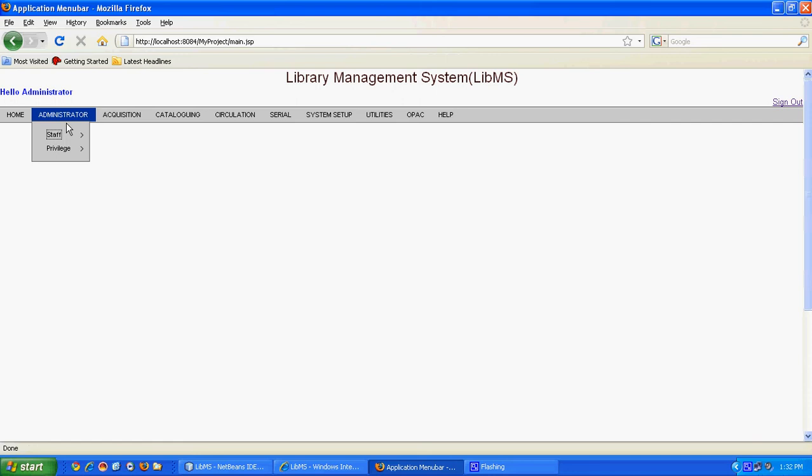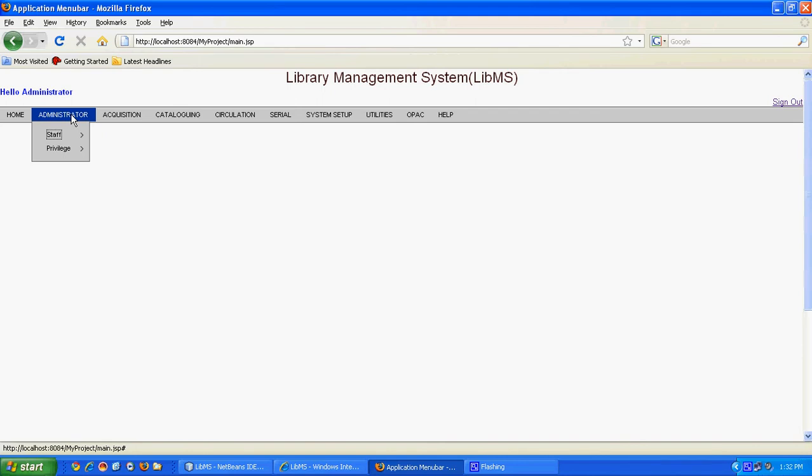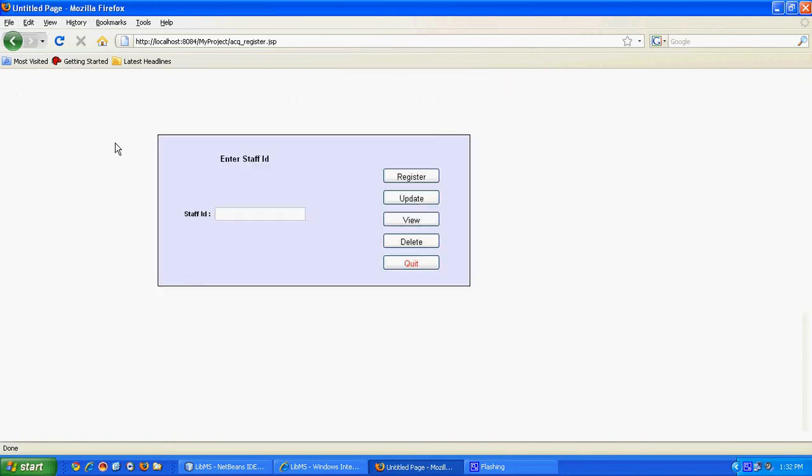Now I am going to explain how the administrator can assign privilege to a staff member to work on different modules or sub-modules of a module of the library management system. So first of all, the administrator registers the staff, and by doing so he enters the particulars of the staff.